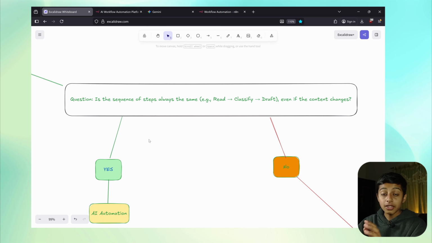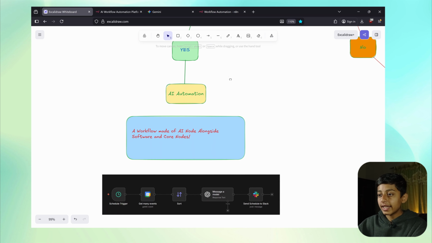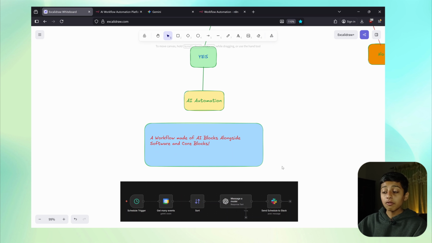Now ask yourself the question: is the sequence of steps, like first you have to read and then classify and then draft, the same in every single scenario, even if the content changes? If yes, you will go with an AI automation. This is a workflow made out of software and core blocks, but this time we also have artificial intelligence, which has its own block called the AI block.